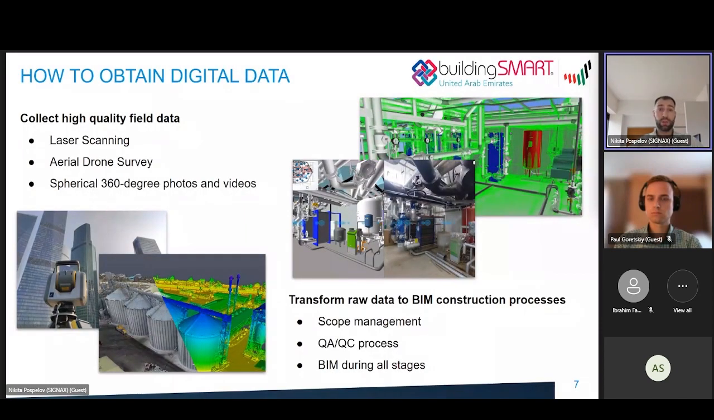So the cornerstone of modern construction technologies lies in accurate collection of field data. Techniques like laser scanning, aerial drone surveys, and 360-degree photography play a crucial role. These methods not only ensure precision in data collection, but also enable us to integrate this data seamlessly into BIM processes. Such integration is vital for efficient scope management, ensuring quality assurance, and embedding BIM in every phase of the construction. These technologies contribute to creating a more efficient, accurate, and sustainable construction environment.